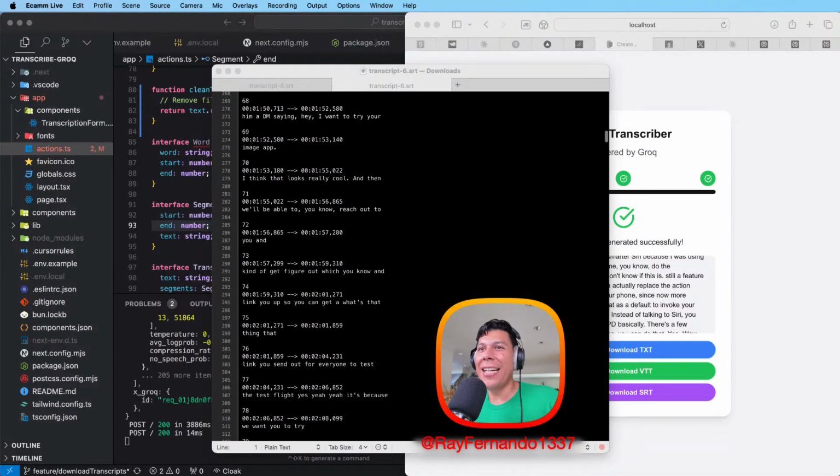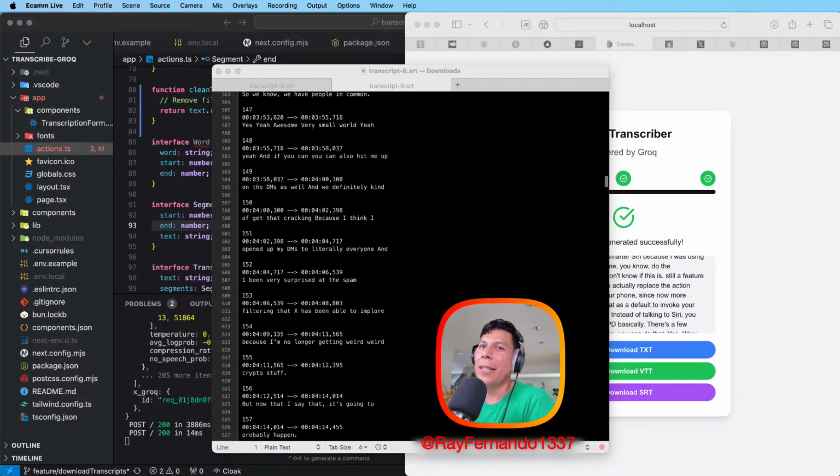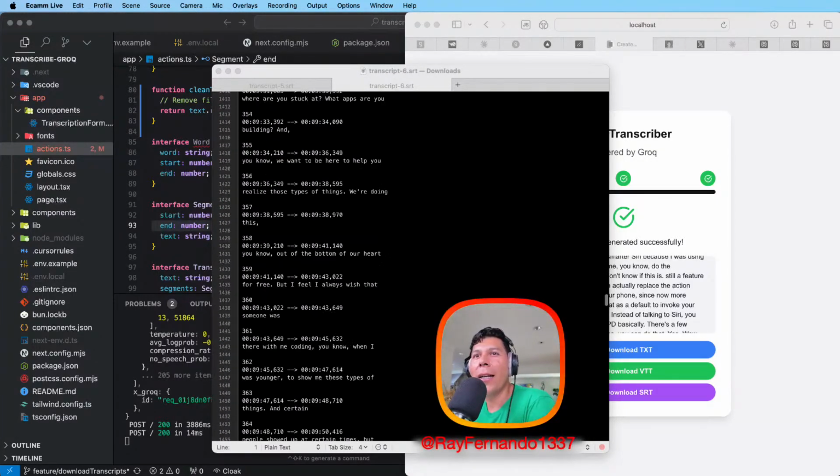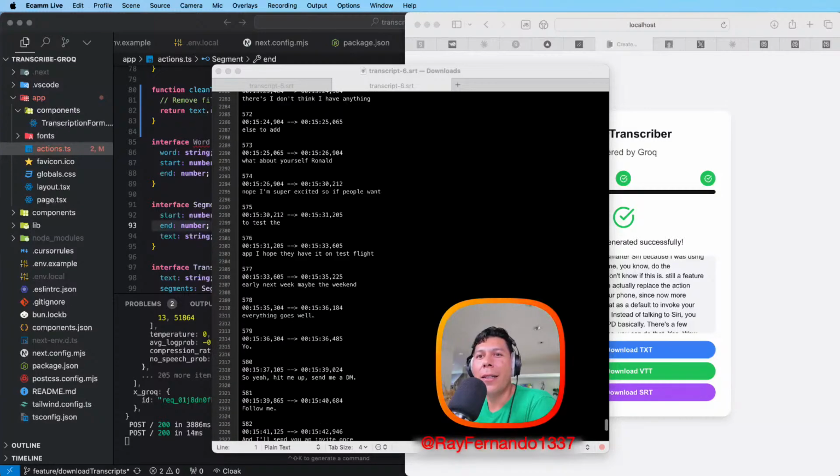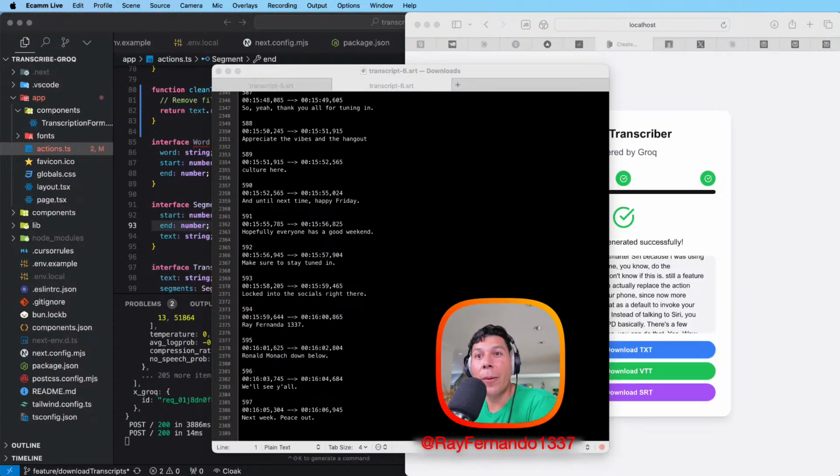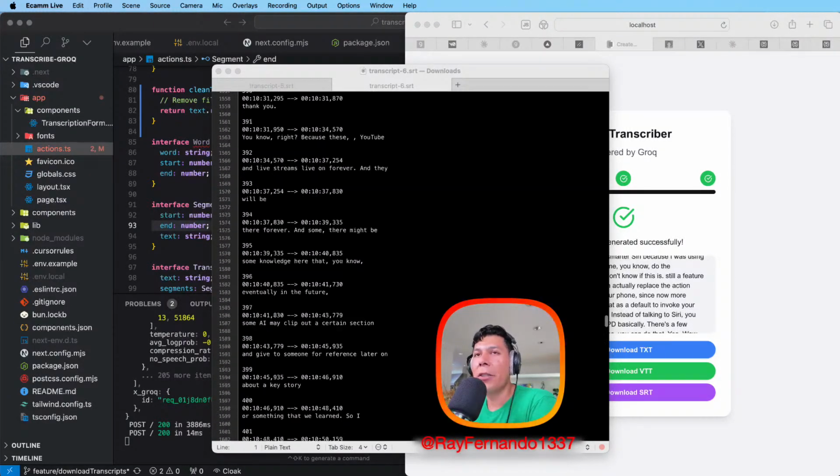This is really nice. Oh, there we go. Wow. Yo. There we go. Look at that. Looks nice. So that way it shows up on the screen correctly.